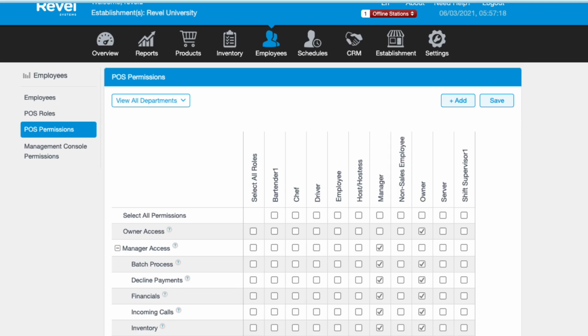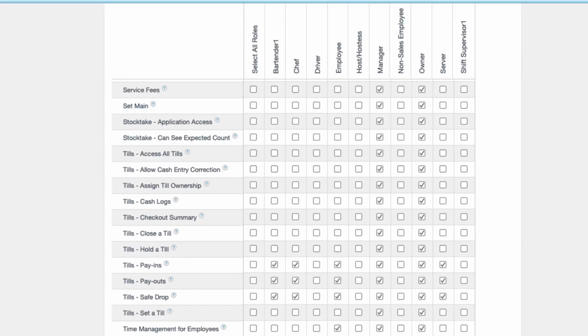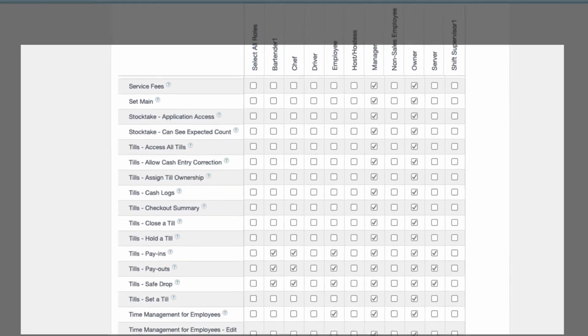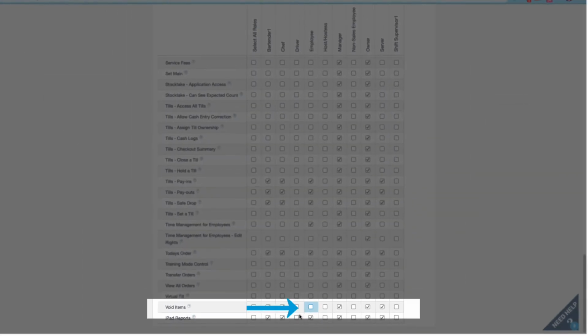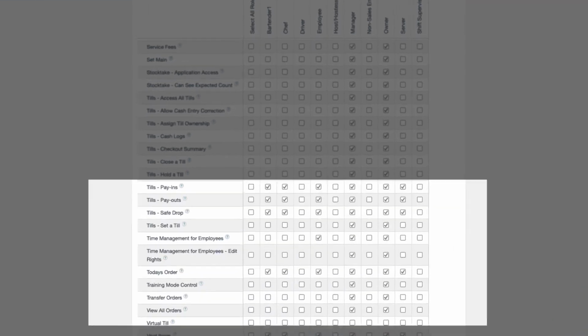To assign or unassign a permission to a role, simply click the appropriate box in the matrix. For example, clicking this box grants permission to the employee role to void items.